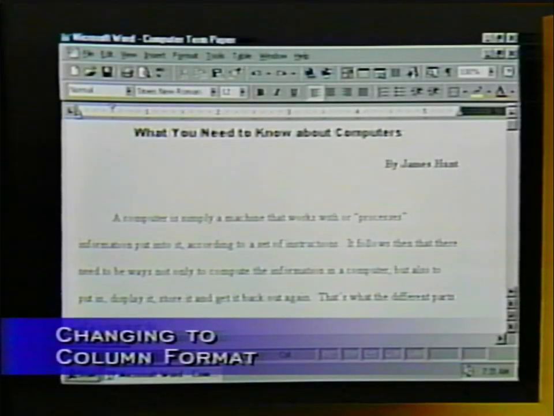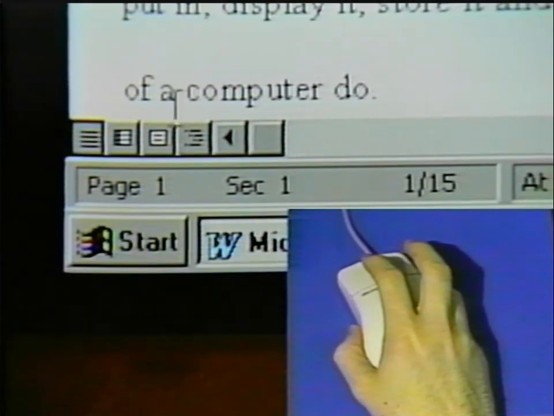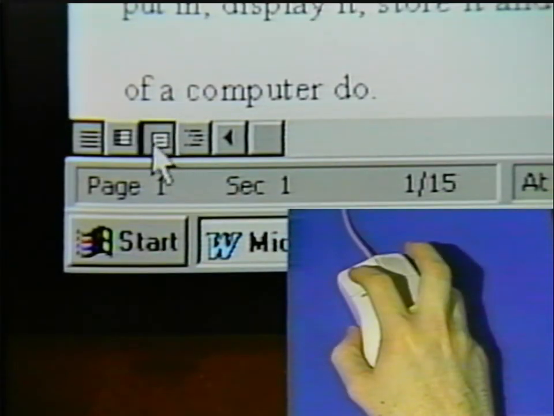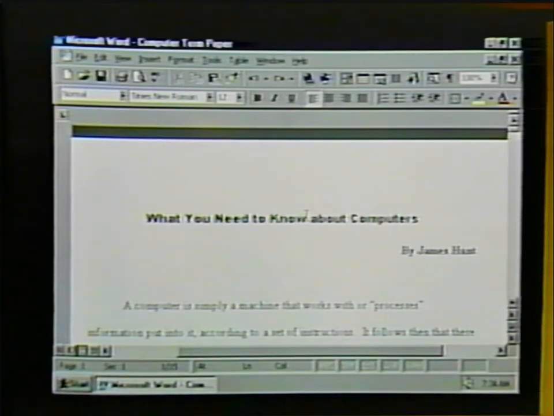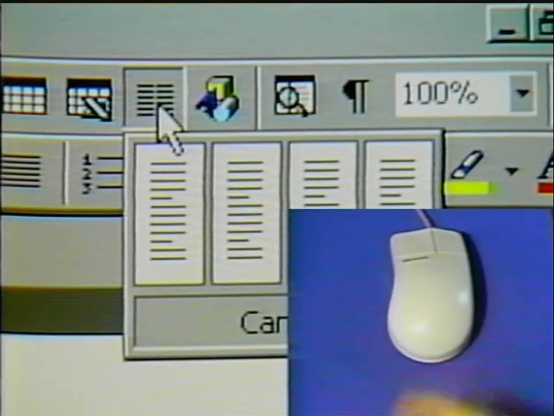Changing to column format. We'll now show how to change a document to column format. This is very quick and easy in Word. First, make sure you're in Page Layout view. Then click on the Columns button here in the toolbar.